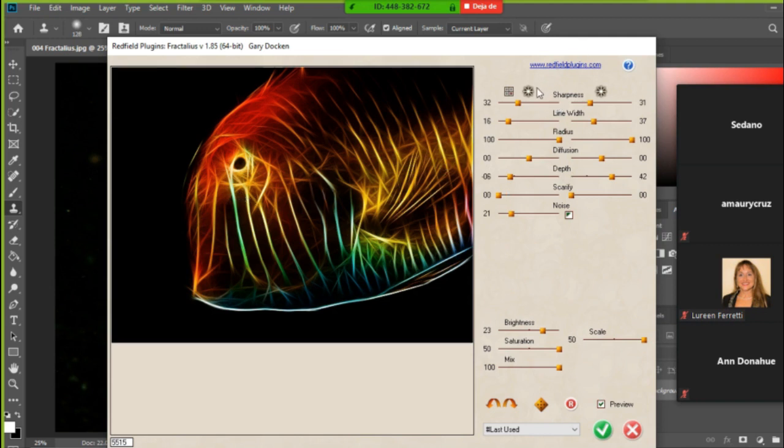giving the thicker lines. And the secondary lines will be the smaller and tiny lines, mainly the ones that you can see in the edges. So let's see how every single slider works. If we go to sharpness, this one is easy. It will increase the sharpness of the lines.